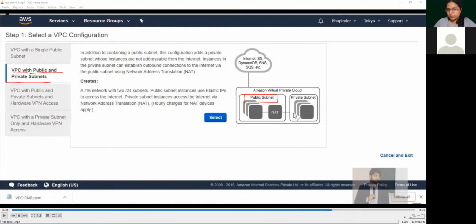Now we will create two subnets. One will be a public subnet and another will be the private subnet inside a single VPC. Then we will connect a NAT gateway with the public subnet. Okay, and using this NAT gateway, we can access the internet for the private subnet. We have to clearly understand the concept of NAT gateway. This practical can be followed using this.